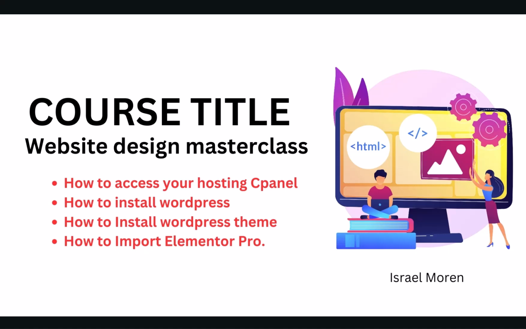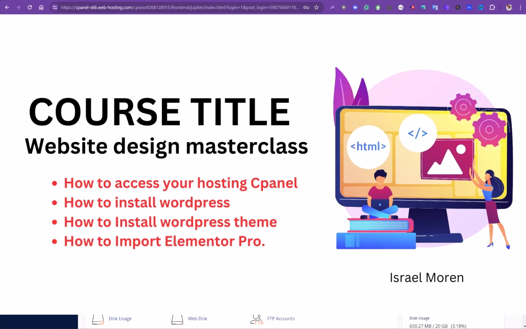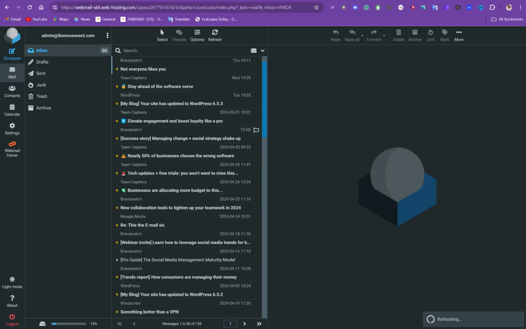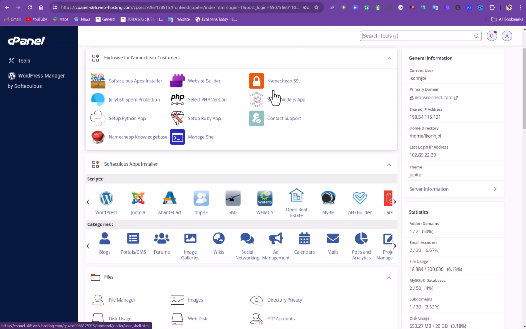So having gotten your cPanel and the login details, you log in. Kindly hang on as I quickly log in to my cPanel. Alright, so this is my own cPanel. Every hosting company has what we call a cPanel.